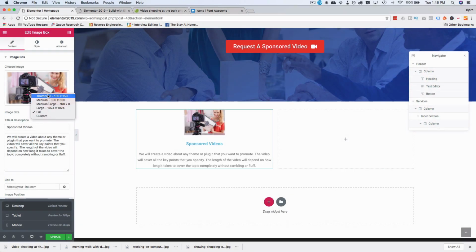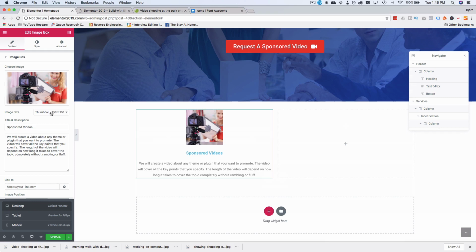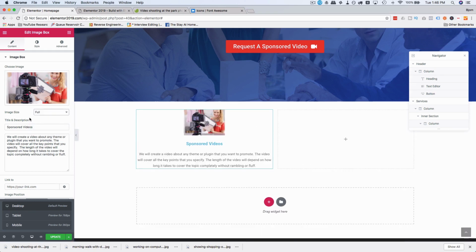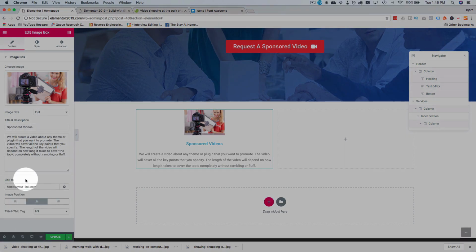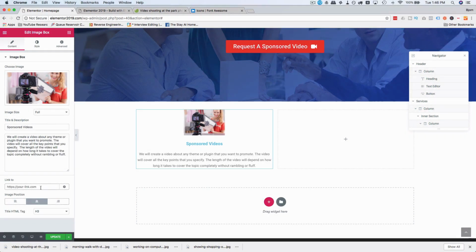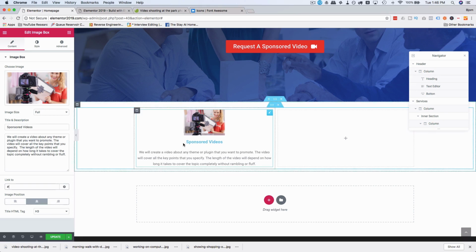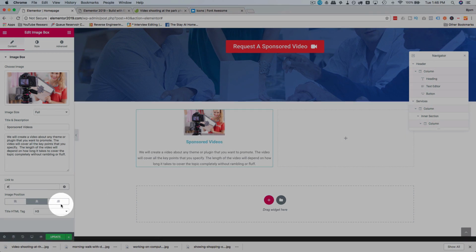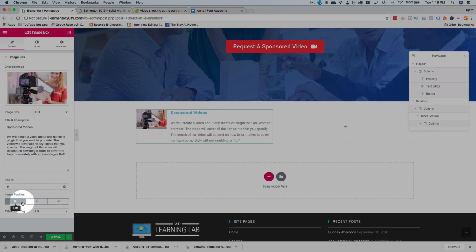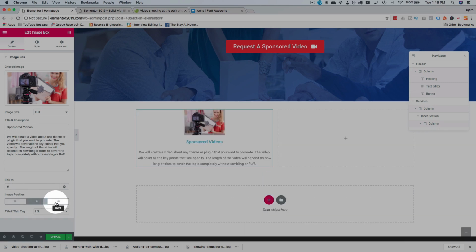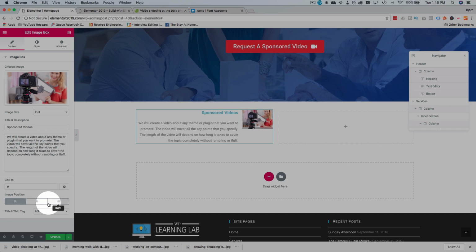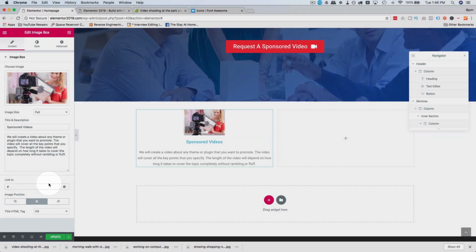Image size. You can choose custom sizes. Doesn't get much bigger than that one. Thumbnails. I'm going to stick with full. You can add a link to your image down here. I'm just going to link this to nowhere. I'm just going to add a pound to link to nowhere. You can change the title tag. That's an H3 right now. I'm going to keep it as an H3. You can choose to center all of it. Center, left align or right align. I'm going to stick with center.